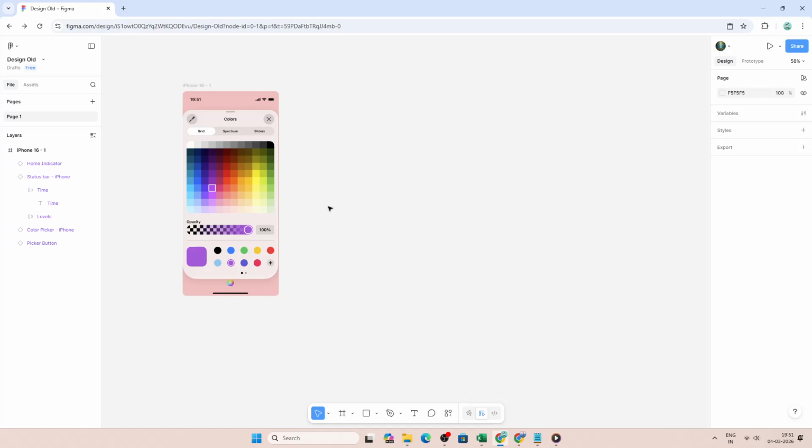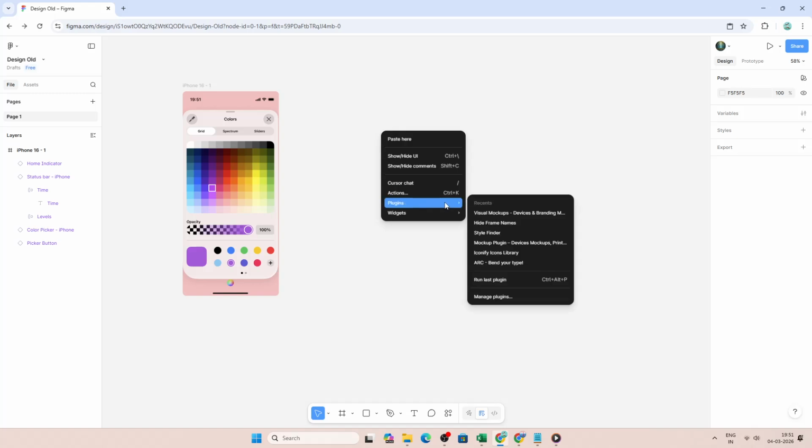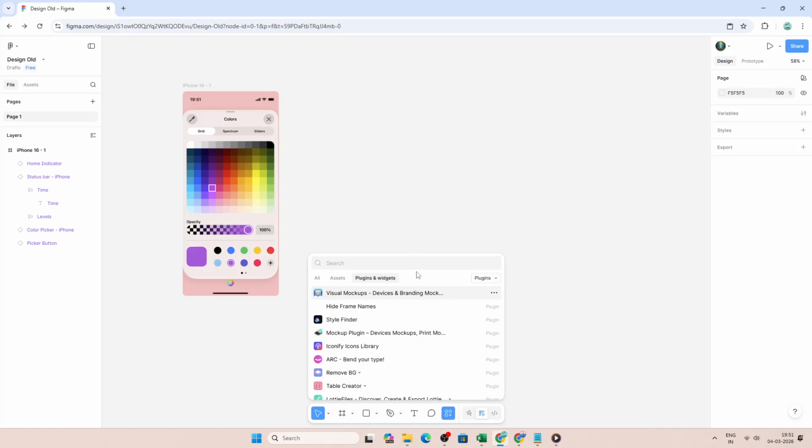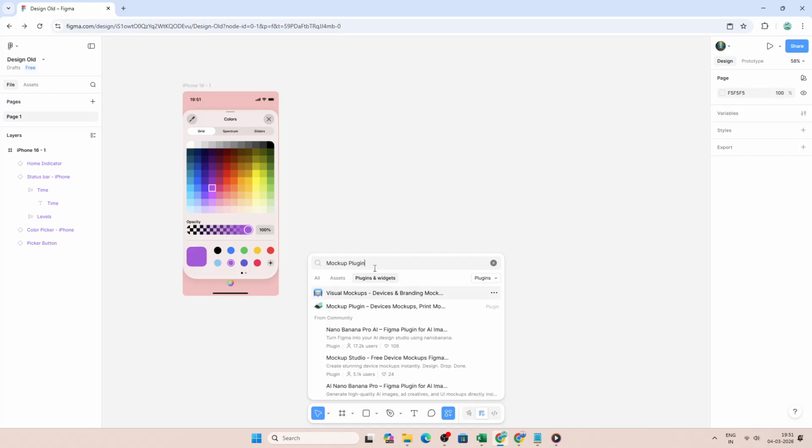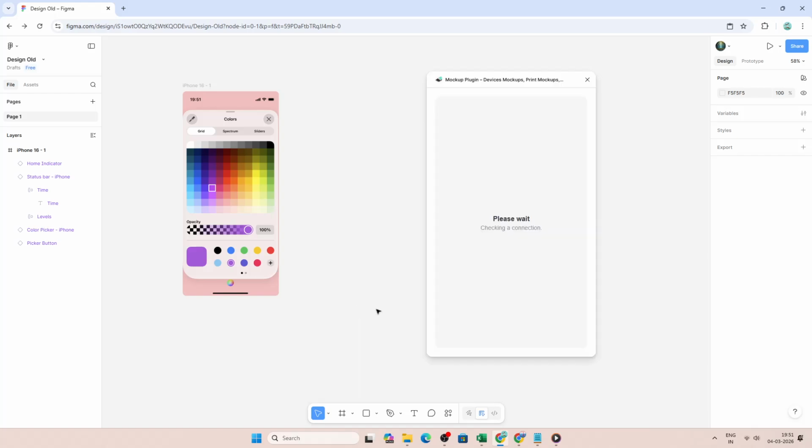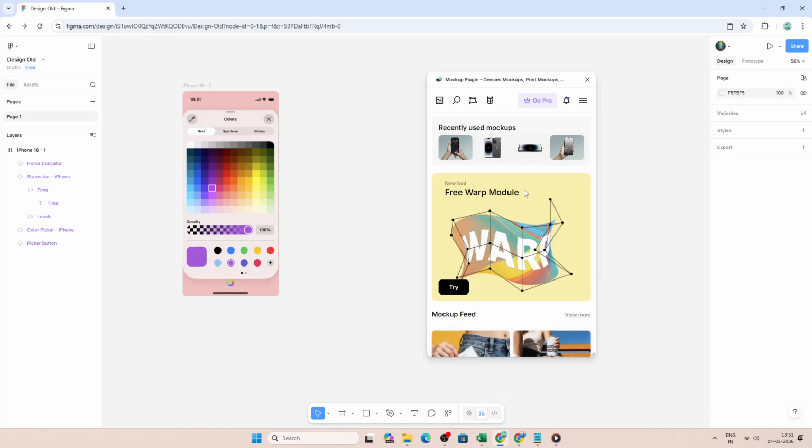With your file open, right-click anywhere on the canvas to open the context menu. Hover over Plugins, then choose Manage Plugins. In the search bar, type Mockup plugin. When you see it, open the plugin so it appears as a panel alongside your canvas.